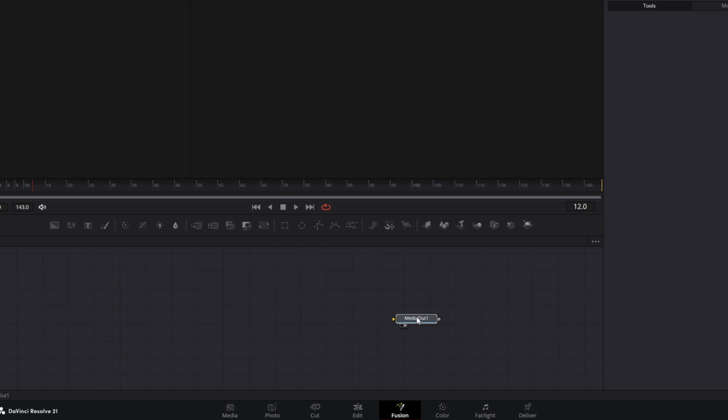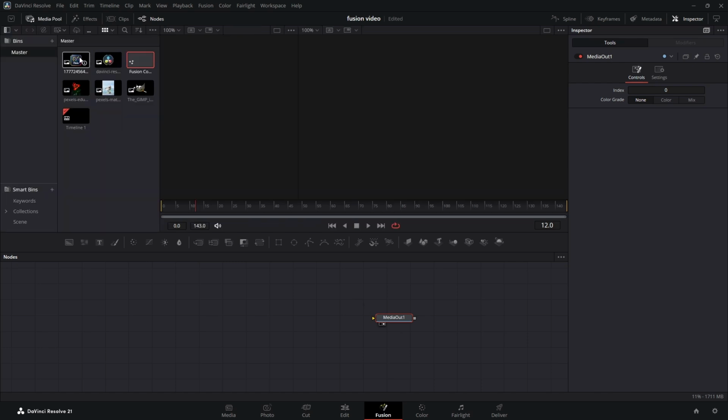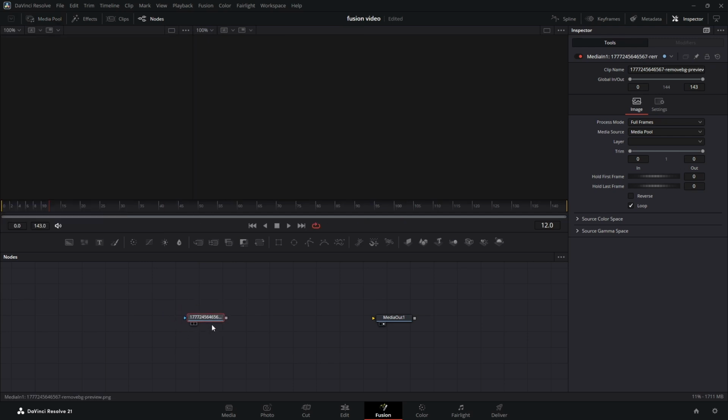It's the same. Here I have media out. This node is basically the output. It gives you the final result. Okay, I will go to the media pool and drag this logo. Okay, now I have this logo. This is the input. So to have the output, you should connect this.